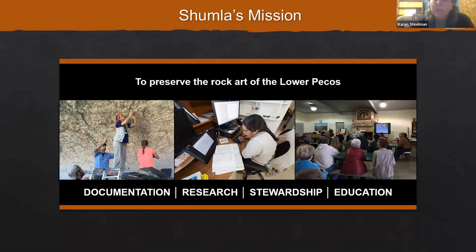We're often working with the landowner and the stewards of the rock art, so there's open communication about how we should tell people to visit a rock art site if visitors are coming, and what kinds of things we can do to help preserve the site.